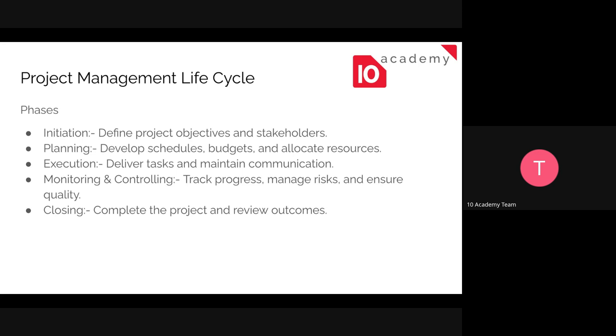For example, say you have a sample project of building an office for 100 employees. In the initiation part, let's assume one company decides to build a new office space for 100 employees. It will outline its own objectives or goals, like creating a friendly, modern office with conference rooms and a cafeteria, just a clear goal.